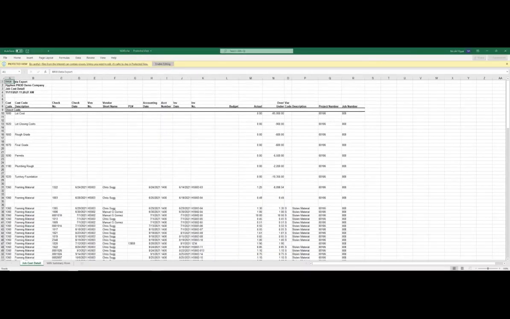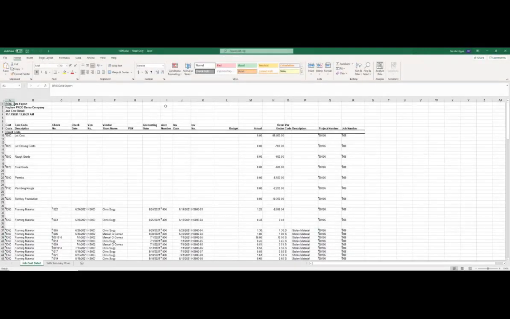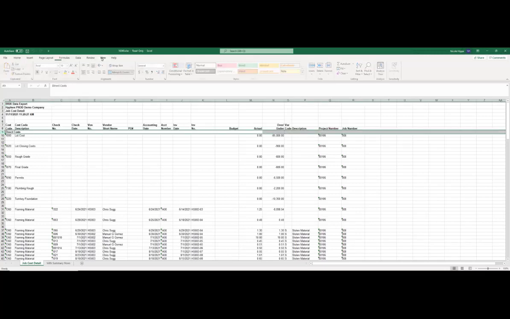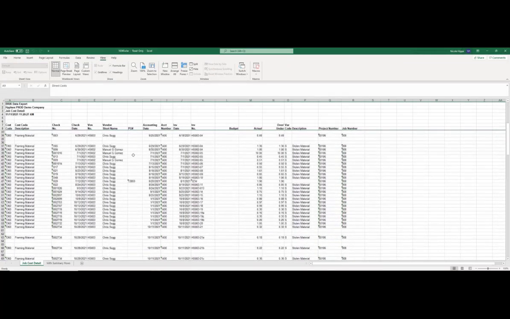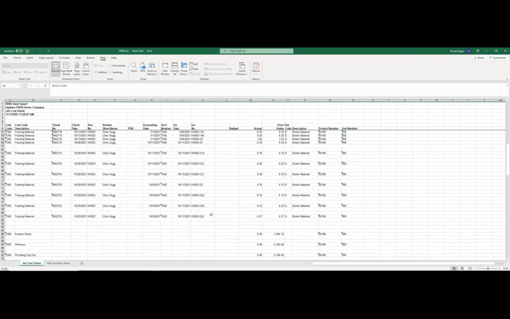I'll enable the editing. So from here, I do again have all of that same information. I typically would go ahead and freeze this line here. And now I can scroll down the screen relating to that framing material. I can see my check number, date, the vendor. So all of this information is presented here. If I needed to add in some formulas or wanted to do any calculations, anything you can do in Excel, I would be able to do right from this particular screen as well.